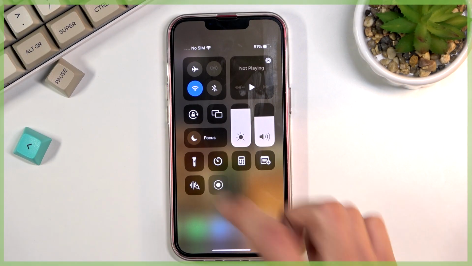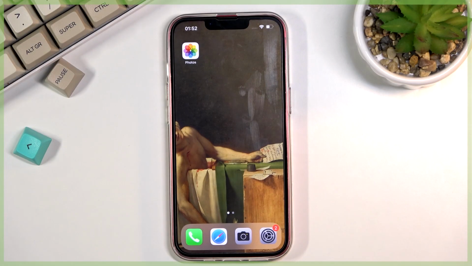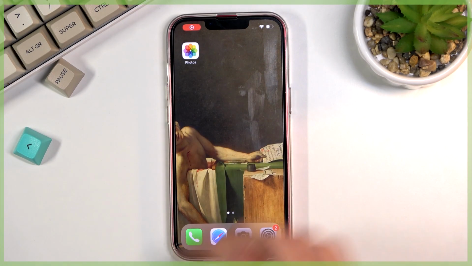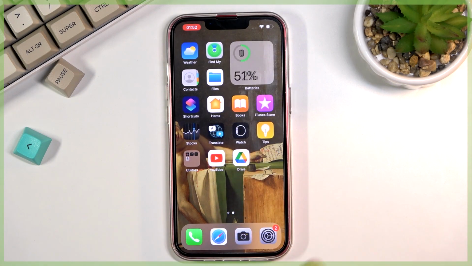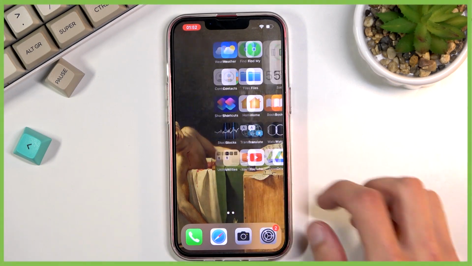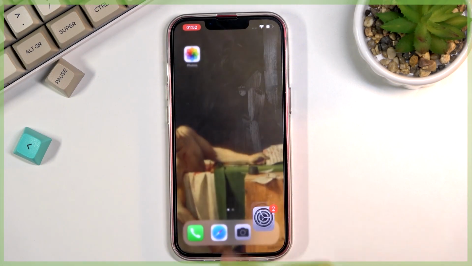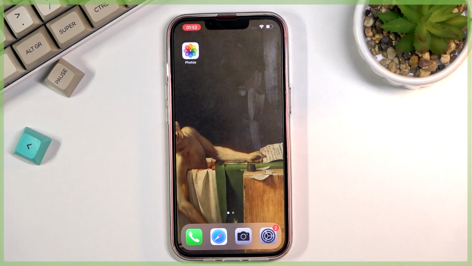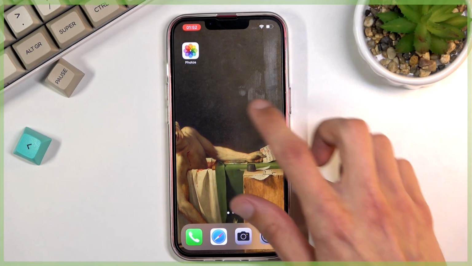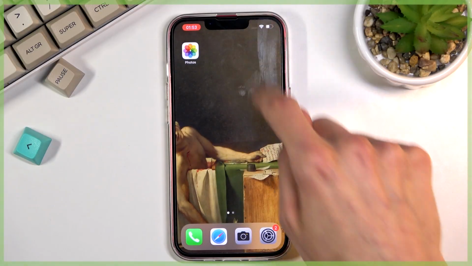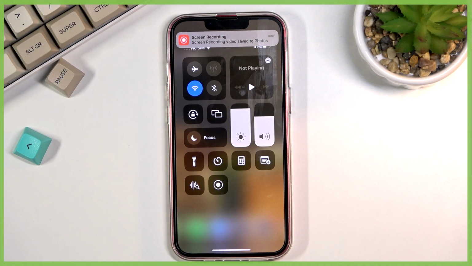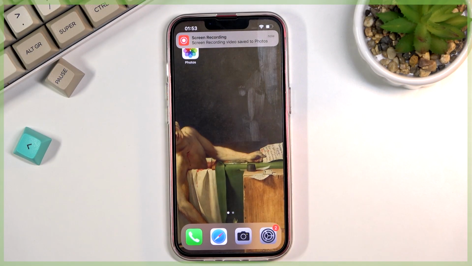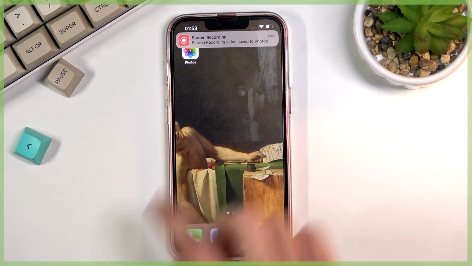Once you can find it here, click on the toggle to start the countdown from 3 and then it records. So whatever you do right now will be obviously recorded by the device. Whatever applications you open will be recorded, minus things like Netflix. And once you're done with the recording, you can simply go back here, click on it again to stop it. This will save it automatically to your Photos application.